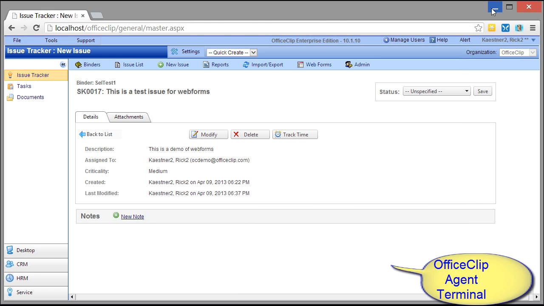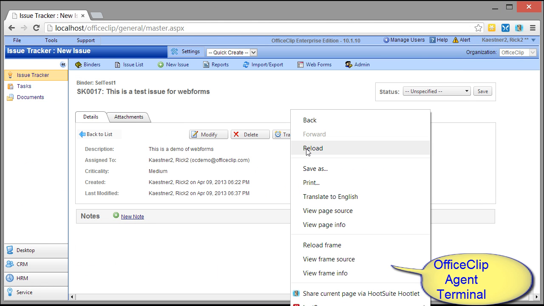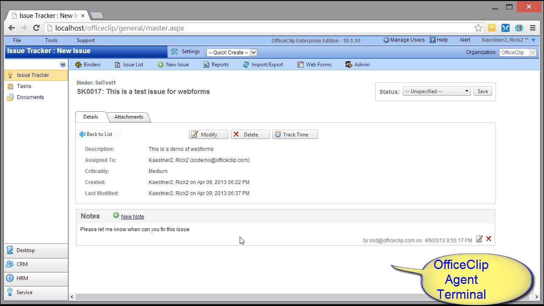Now let's go back to OfficeClip and see how the agent sees it. Now the agent can also see the note. Now the agent would like to reply to this note. So in order to do that, the agent will click on the new note.